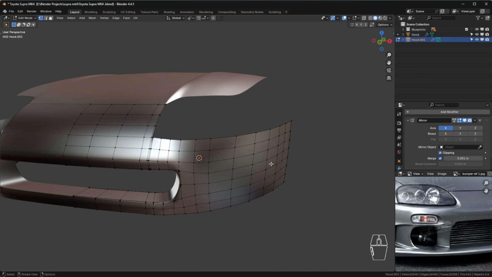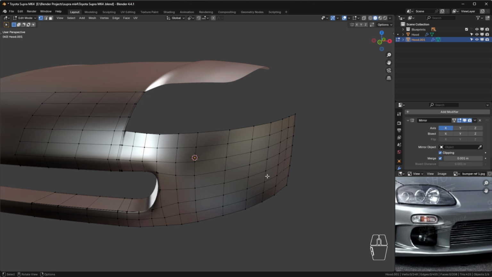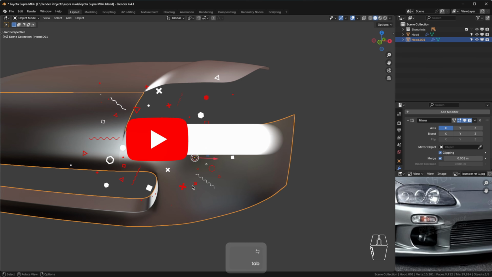So that was part 1 for the bumper, and we're going to be completing the bumper in the next video.